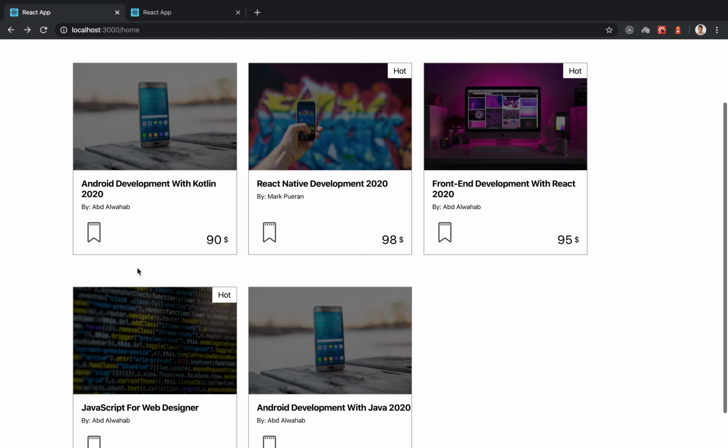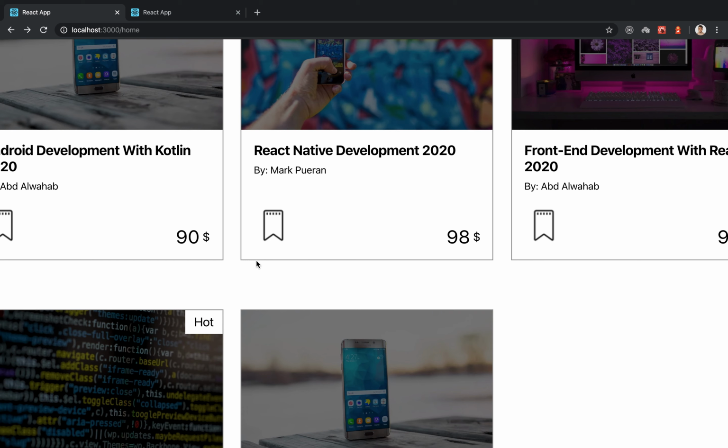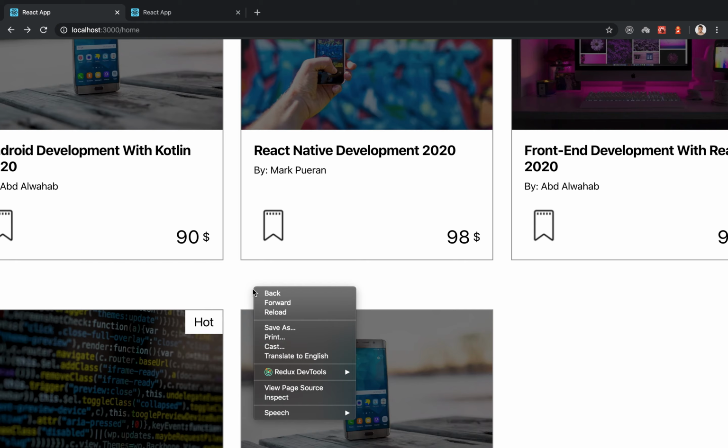Another thing that I'd like to change is the position of this icon. We can see we can pull it a bit down as well as to the left. So let's go ahead and do that.